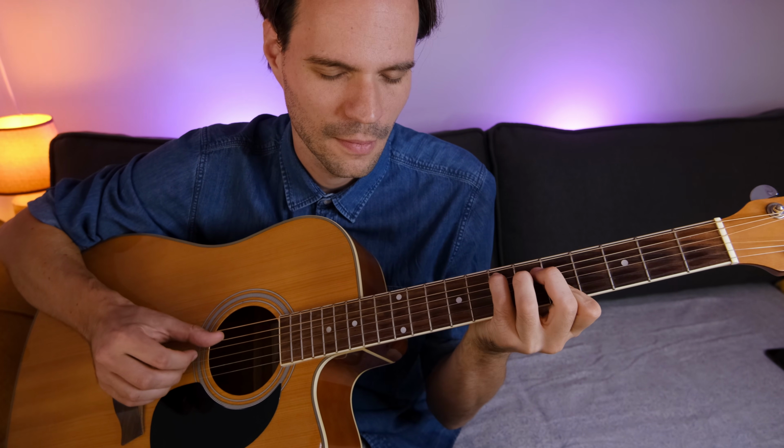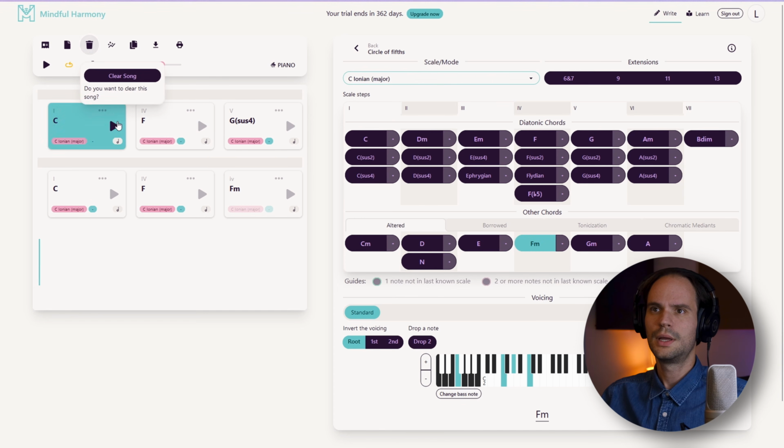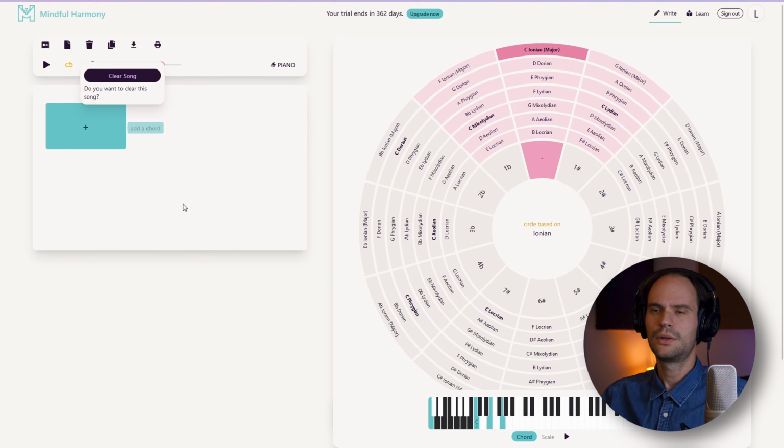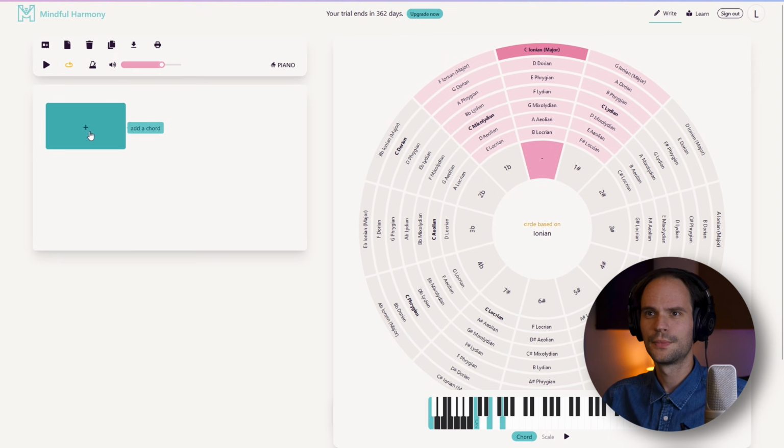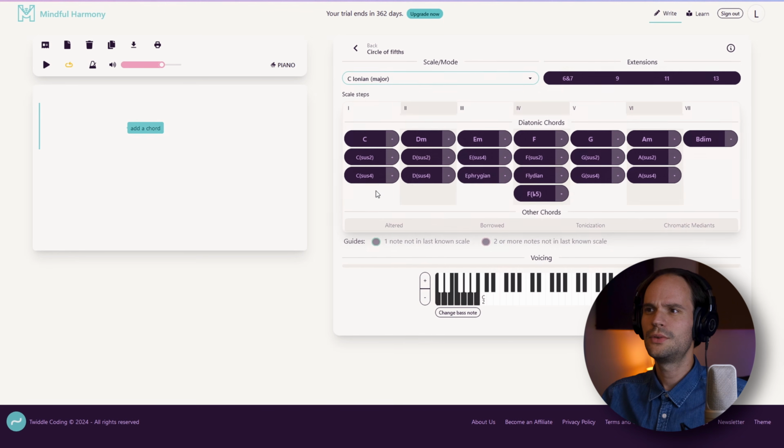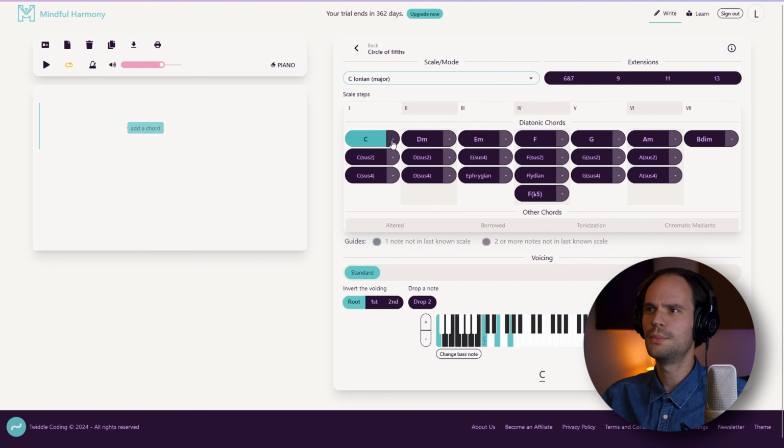Another technique that I would like to point out, or something that I like to do, I call it the click around technique, which basically says it all. I click around and see what it sounds like. Now I'm going to stay in C major. So we have a C major chord.